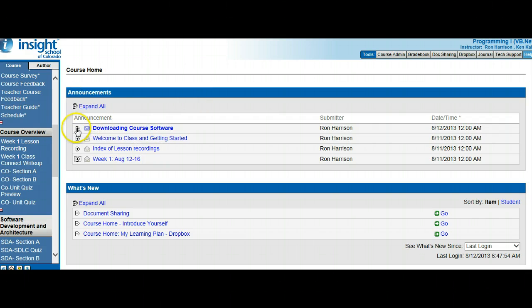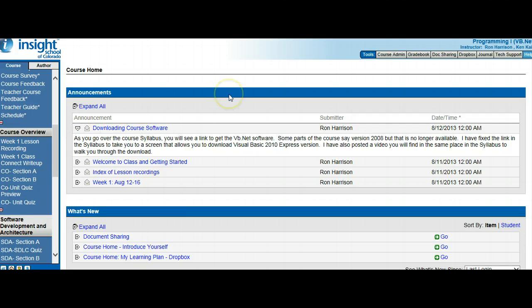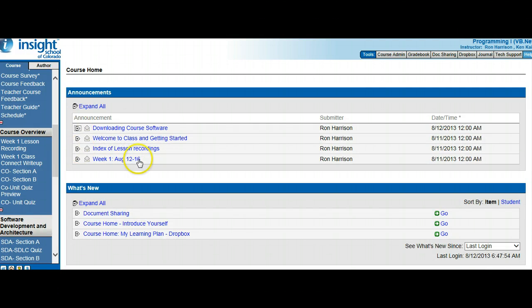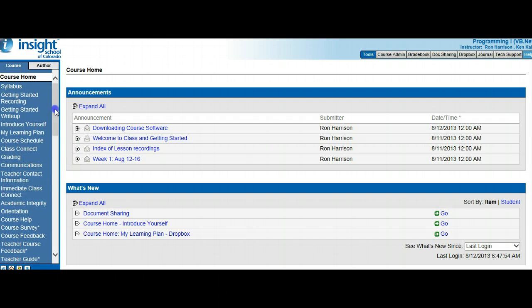Now, another thing to share with you, the course software. We'll look at the syllabus in a minute, but some places in the course say that we're using version 2.08 or 2008, but we're using Visual Express 2010. And I'll talk about that in a minute when we go into the syllabus. So this is where you find how to navigate the course, the work to do, and things like that. So let's go up here and get started.